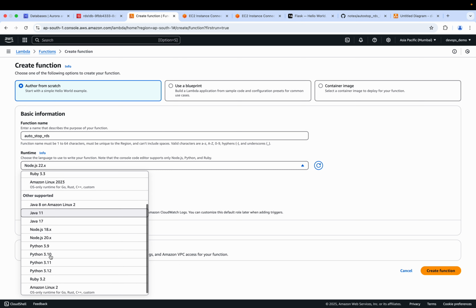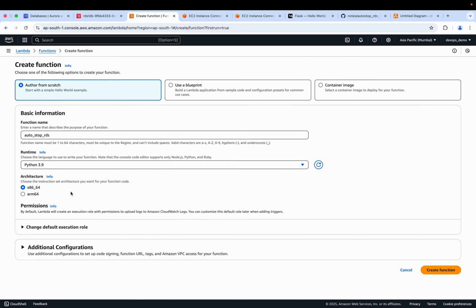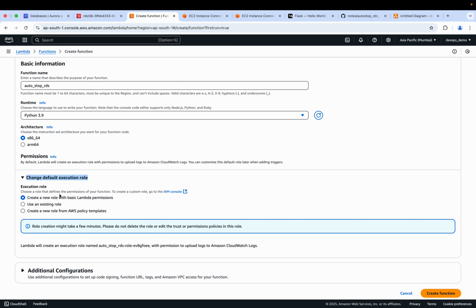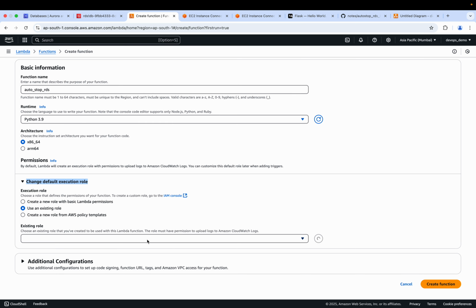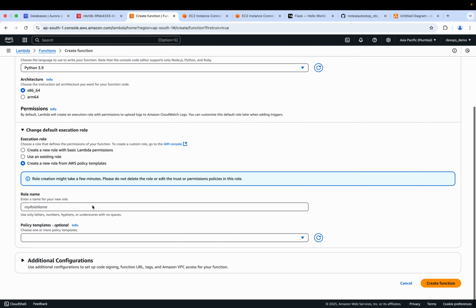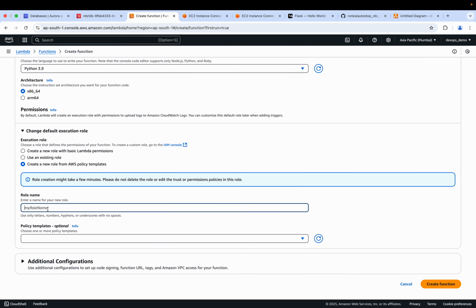The programming language I will be selecting is Python 3.9, and change default execution role. So let's go with create a new role with basic Lambda permission, correct? Or let me select if there is any existing role. Okay, let's go with create a new role with basic Lambda permission. Or you can create a role from AWS policy template, so you can select from here as well.